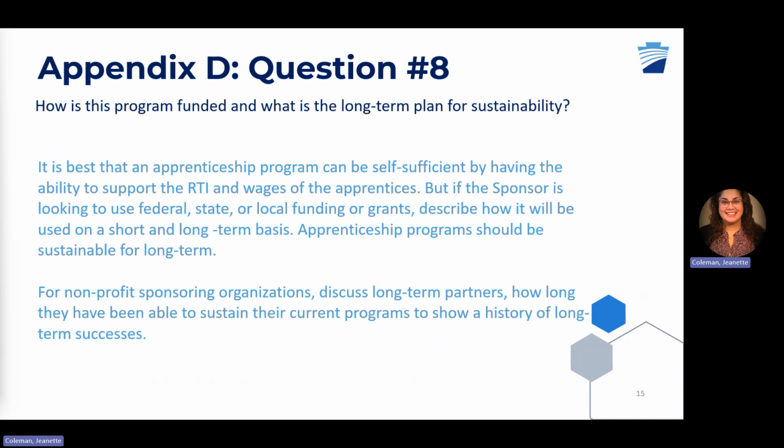Apprenticeship programs should be sustainable for the long term. For nonprofit sponsoring organizations, discuss long-term partners and how long they have been able to sustain their current programs to show a history of long-term successes. And your ATRs can work more closely with you on your individual situation and how to word your sustainability plan.